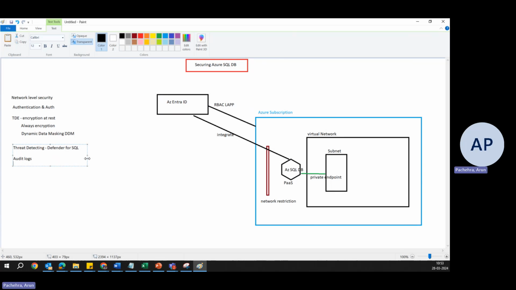Now, who is accessing, how they are accessing, the data inside the database is secured, and if something happens to the data, it is secured through Defender. Through audit logs, we can figure out what is happening and secure it. And if something happened, these logs will help us to figure it out as well.